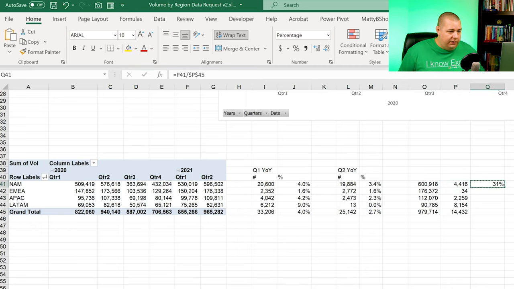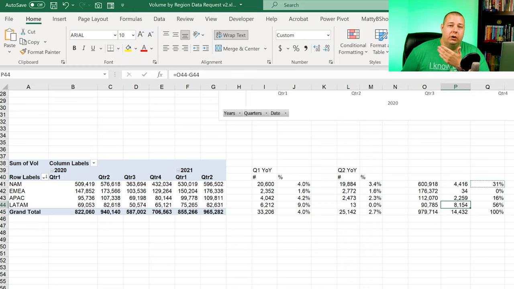Okay, so I'm going to copy that. I'm going to bring it down here and paste. So you can see 56, almost 60% of our variance came from LATAM, which is our smallest region. Okay, that's kind of crazy. And then we've got 30% of our variance came from NAM. It's our biggest region.